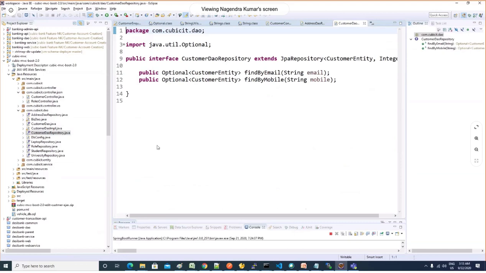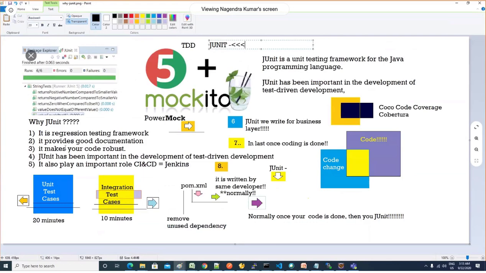So we need to understand the advantages, right? First, it is a regression testing framework.